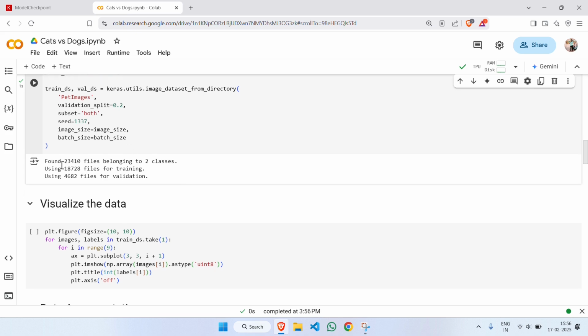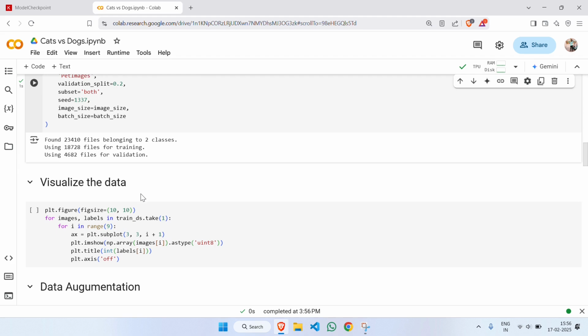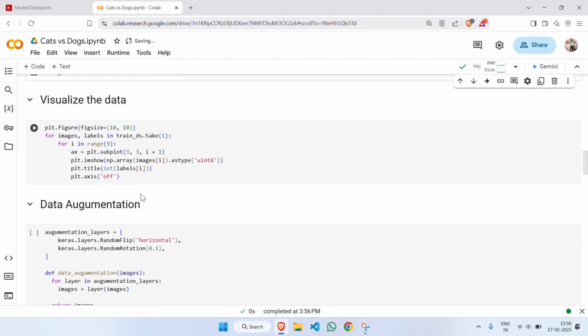So here you can see we have 23,410 files belonging to both the classes cat and dog. Then we have 18,728 files for training and 4,682 files for validation.